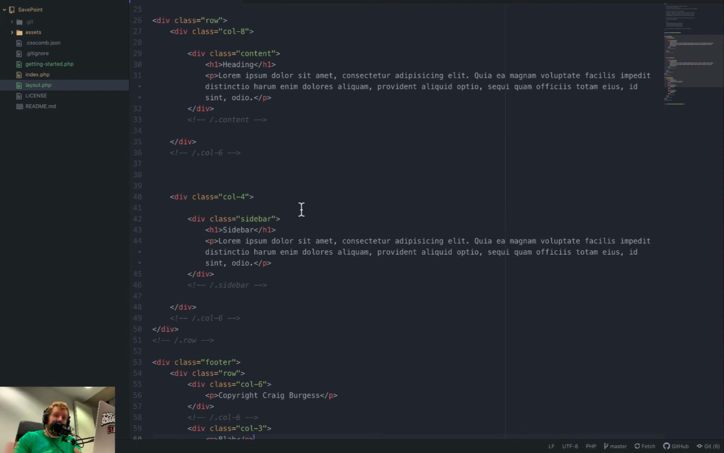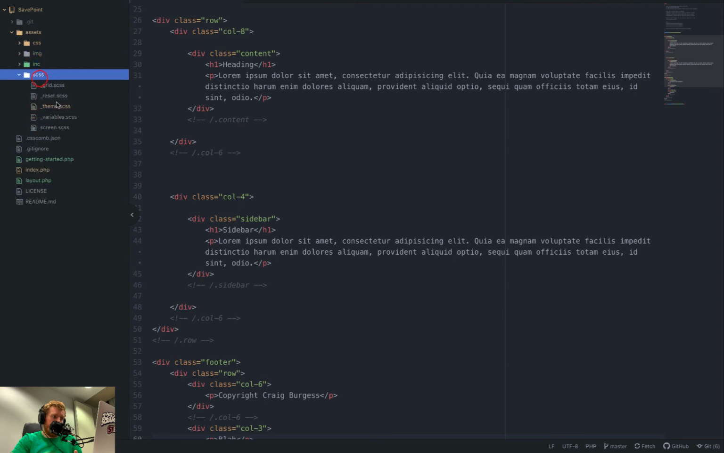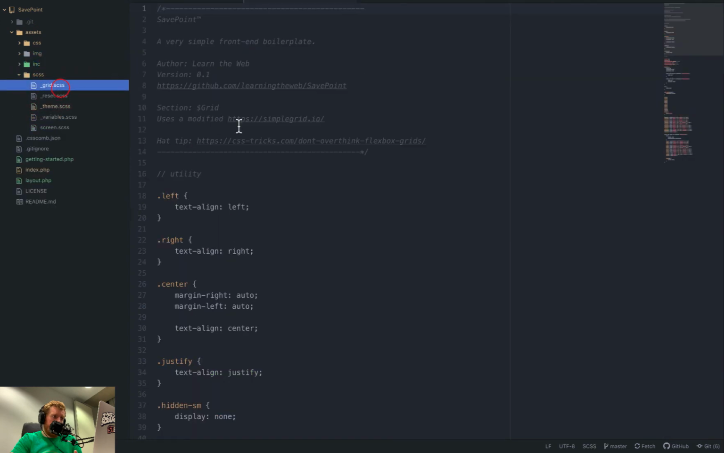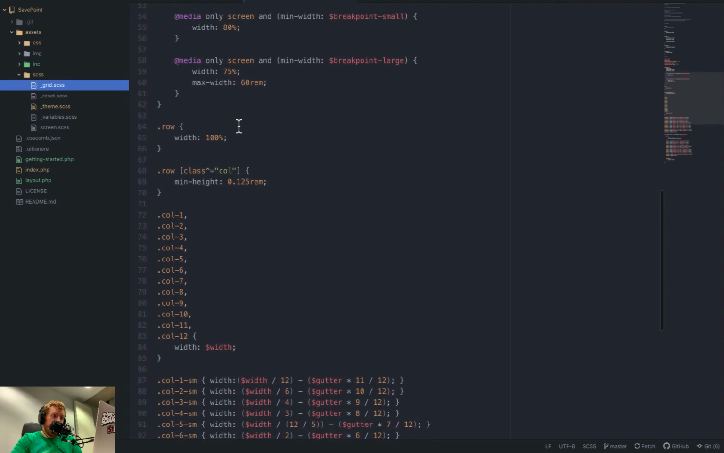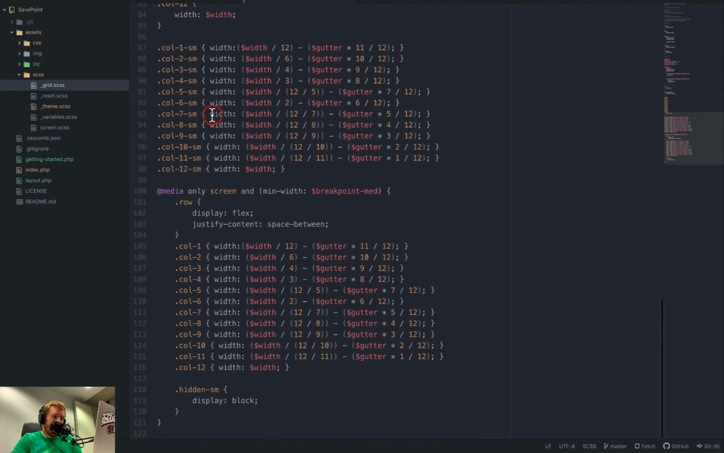So I recommend, as I mentioned at the very beginning of this, that you use some kind of boilerplate. SavePoint is a really good start. SavePoint is something you can look at. The grid is super simple inside SavePoint. In fact, I've got it here somewhere for you to look at. There it is. The grid is super simple in here. It starts there and ends there. It's about 100 lines of code.